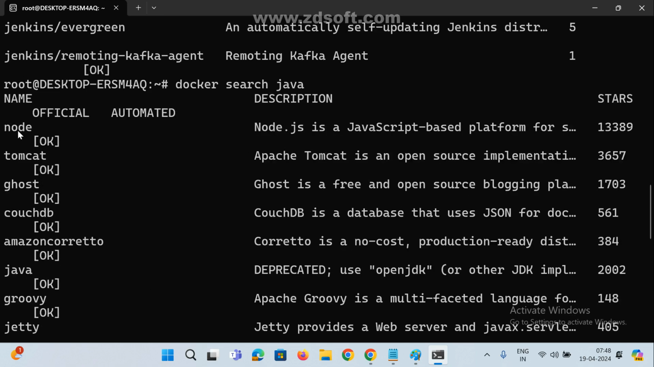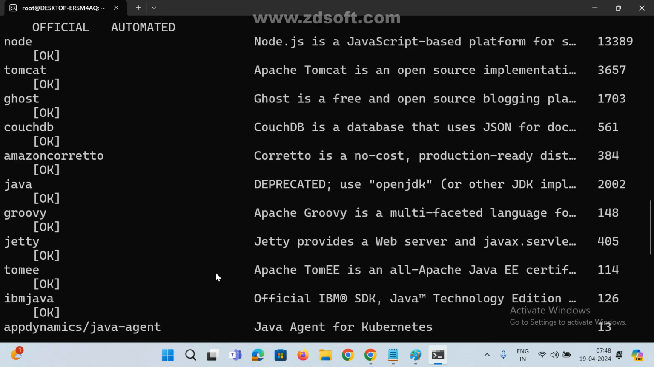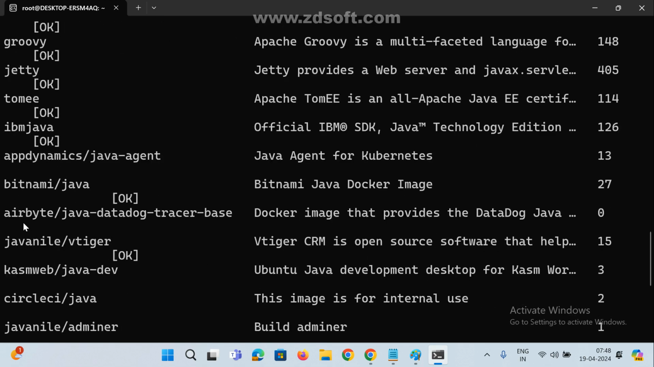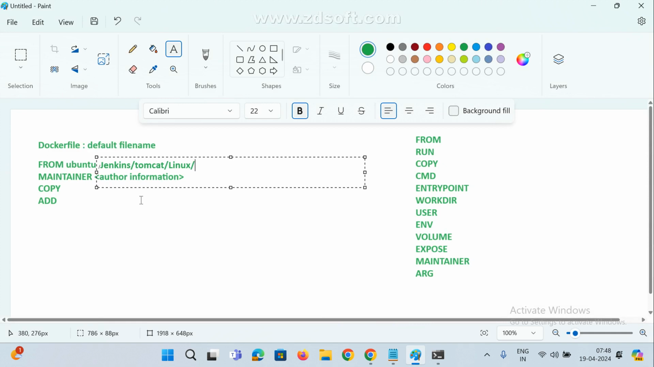See here, Node.js. Node.js is a JavaScript based platform for deploying our application. If you want Tomcat, we can use that. There is Ghost. There is Java related, this one is deprecated. And see here, Bitnami Java Docker image is also available. So based on this, copy this name and come to your Docker file. Here we are pasting it. That's it. See here, this is the base image.